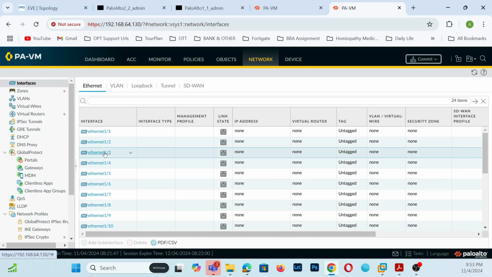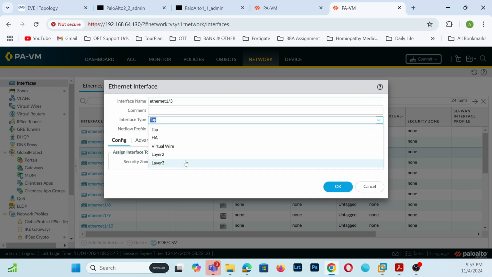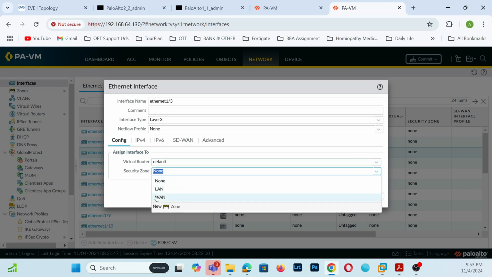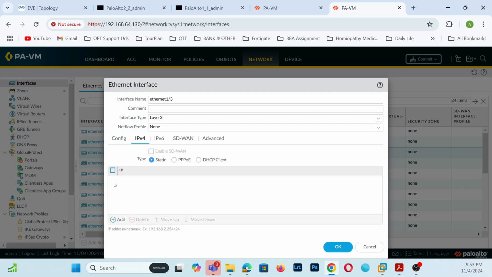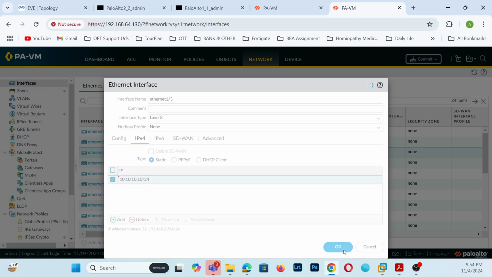Now this is the L3 interface, which belongs to the WAN zone. So let's make it L3. Make default route. Also go to the WAN. Go to the IP address. Add 10.10.10.10.